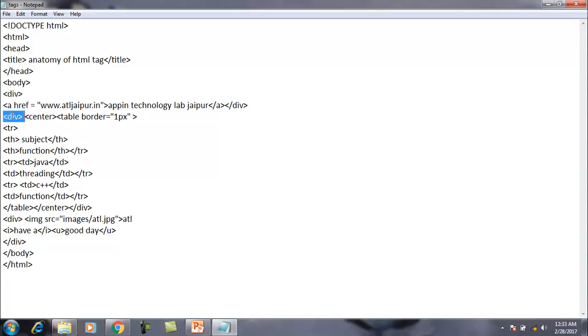Now again open the div tag, open the center tag and open the table tag. Give the border of the table 1px. Now open the tr tag, open the th tag, Subject, close the th tag, th Function, close the th tag and close the tr tag. Open the tr tag and open the td tag. The td tag is used for the table cell. So Java, and close the td tag. Open the td tag, Heading, close the td tag and close the tr tag and so on.